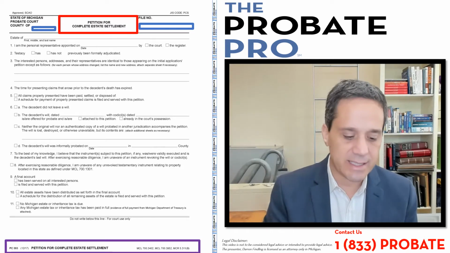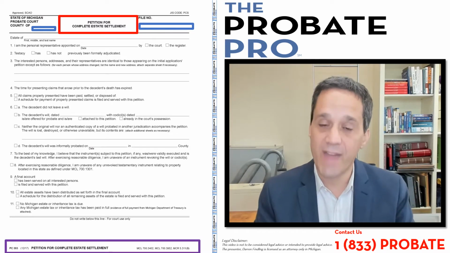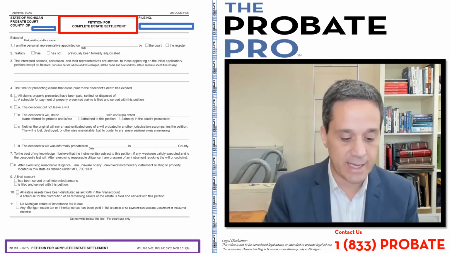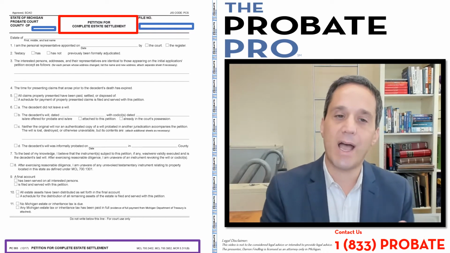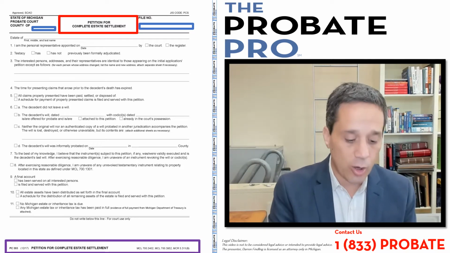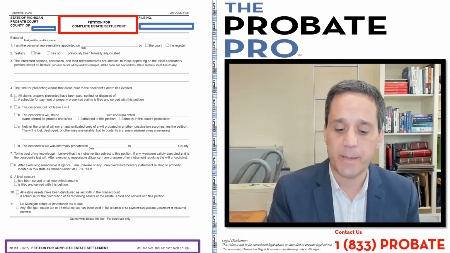What that means is that through a petition, you can determine whether a will is valid or whether the person died without a will. We call that intestate. And this process can be done at the beginning of the probate administration, and it also can be done at the closing through the petition for complete estate settlement.